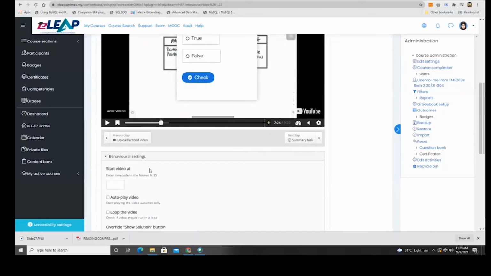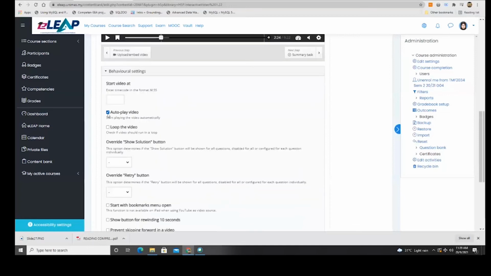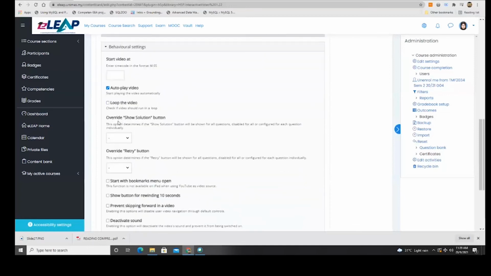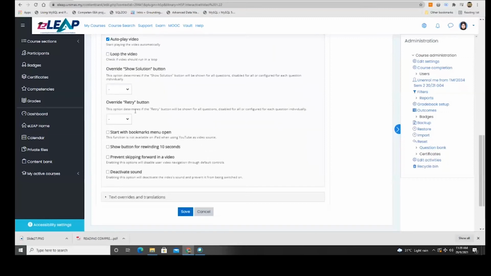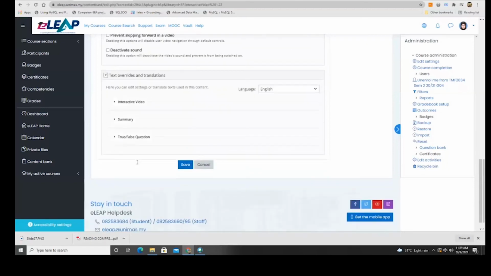Okay. And in the behavioral setting, you can also do some settings on the video. Autoplay, yes. Loop, no. We have to think about the students' data as well, so I don't think on the loop. Override show solution, override retry button. Okay, this one, everything, let's leave it as it is. And click save.